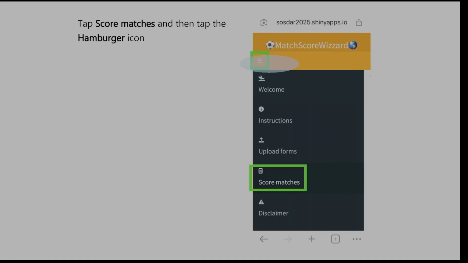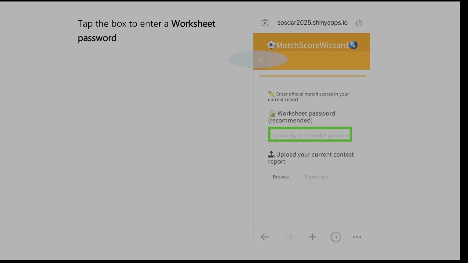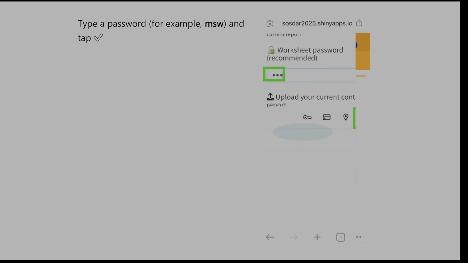Tap Score Matches from the menu. You may need to tap the hamburger icon again to see the components of the Score Matches interface. Tap the box to enter a worksheet password. Type your password. For example, type MSW, and then tap the check mark.